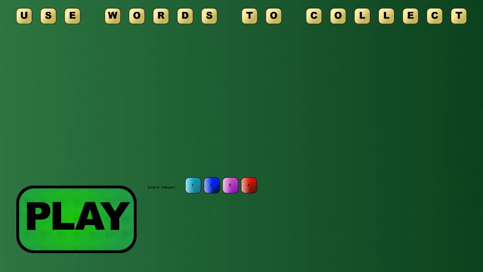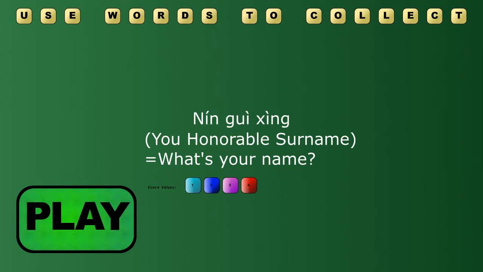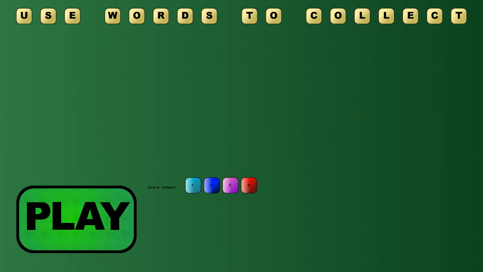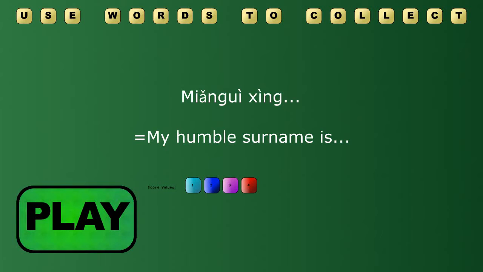So I also learnt that there's polite forms and there's family forms. Well, in French we call it familial, but I don't know. There's like formal and non-formal settings basically. So to ask someone's name, the formal way, it would be ni, nin, gui, xing, which directly translates to "you honourable name", and it means what's your surname. And then you'd answer wo gui xing, then your surname, which means my humble surname, or my name is surname.